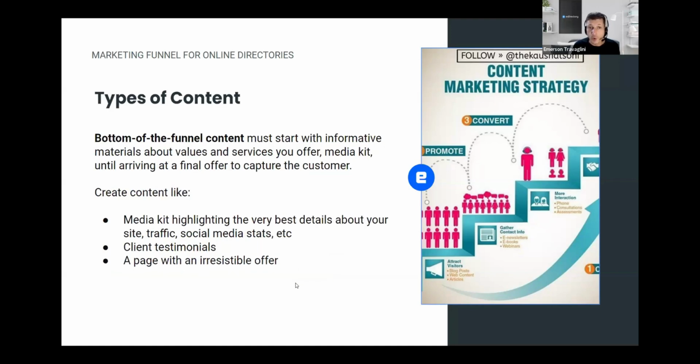And bottom of the funnel content must start with informative materials about values and services you offer, like a media kit, among others, until arriving at a final offer to capture the customers. So content like this media kit highlighting the very best details about your website, such as traffic, your social media stats, the other services you offer, what makes your website unique, and things like that.